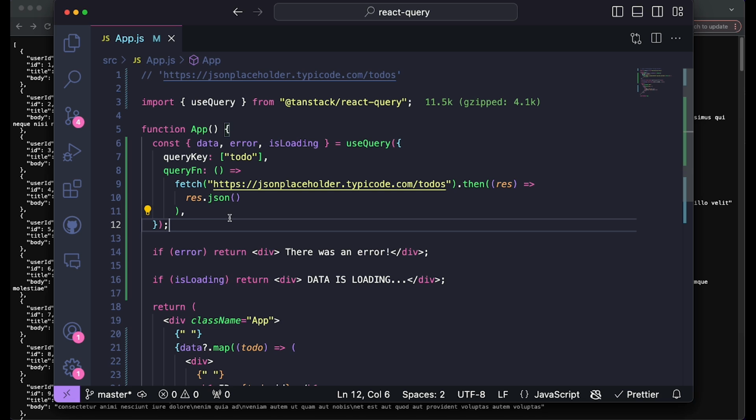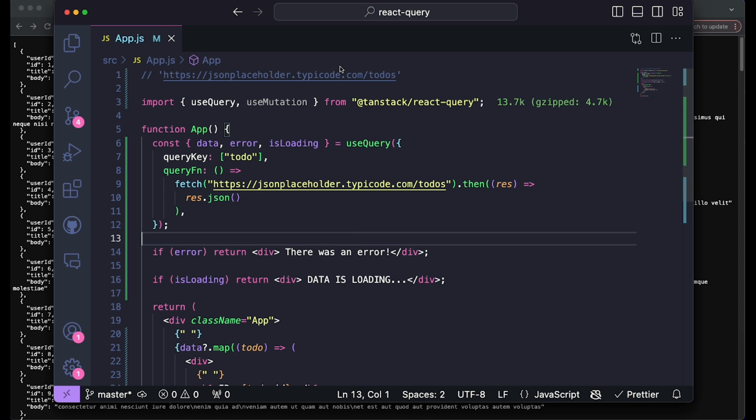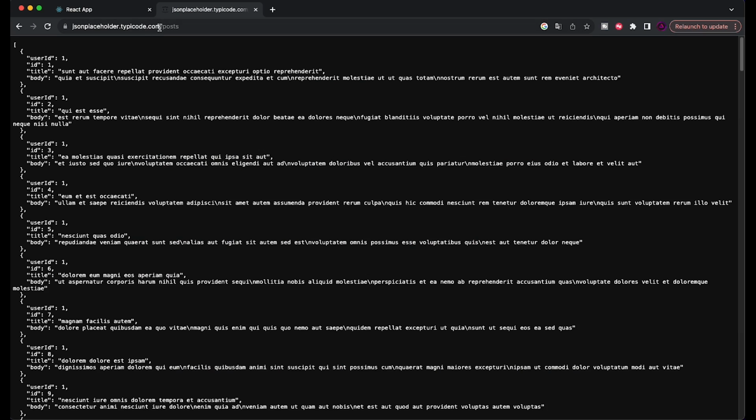Now, I want to show you guys how to do the other part of data fetching, which is actually altering data through what is known as a mutation. So there is a hook for mutating data called the useMutation hook. I'm going to bring it over here as well. And in order to test the useMutation hook, we're actually going to be using a different set of data from the same API. It's actually data related to posts.